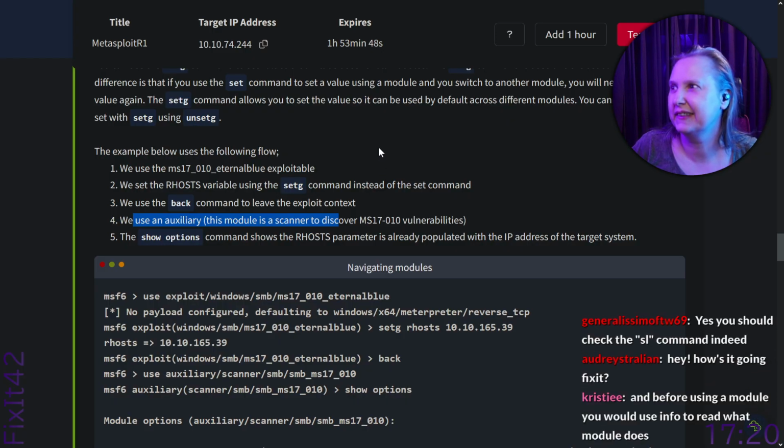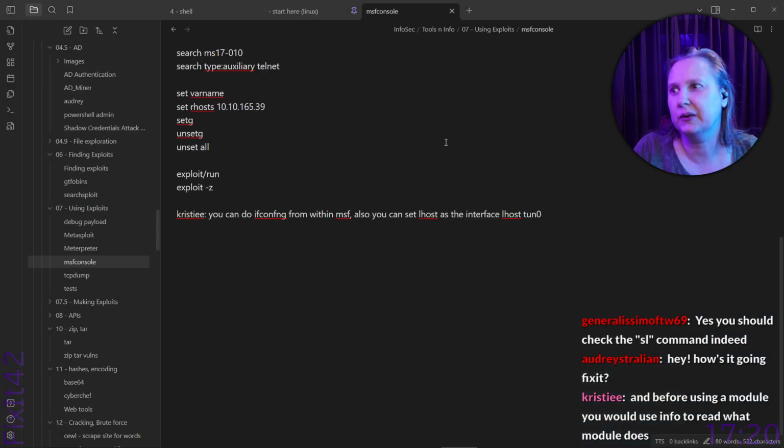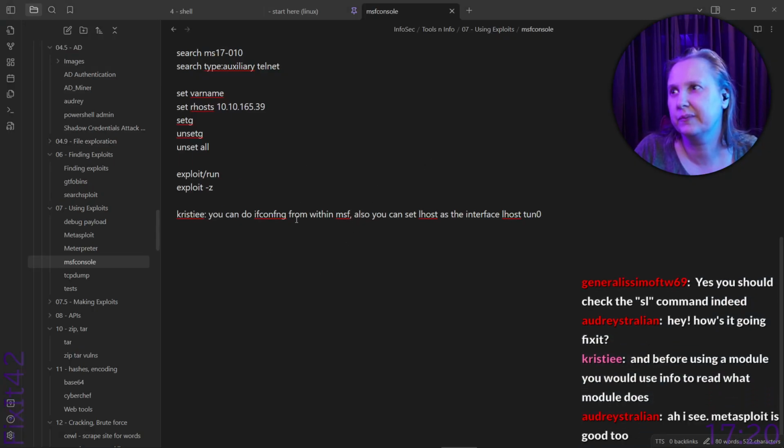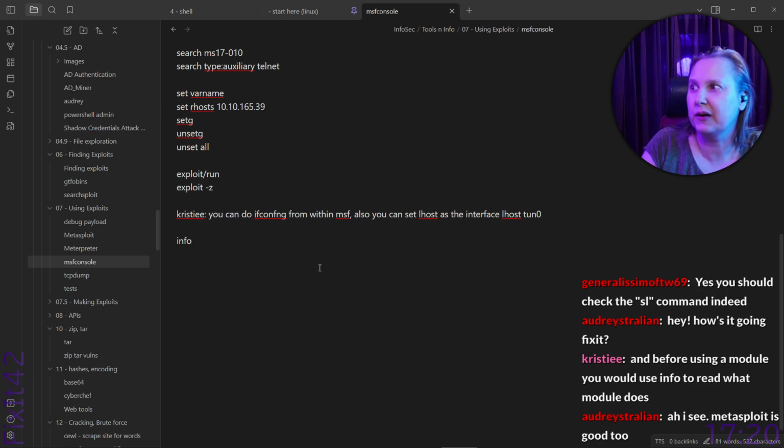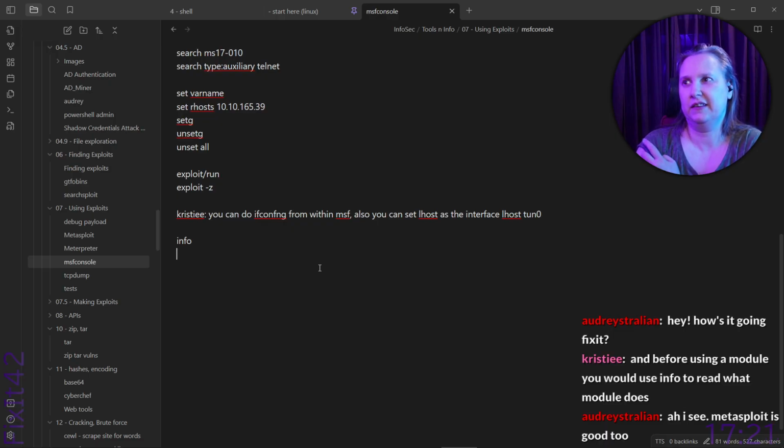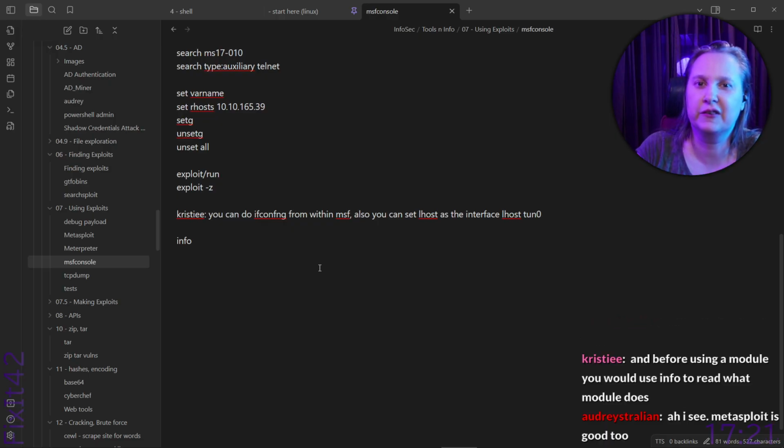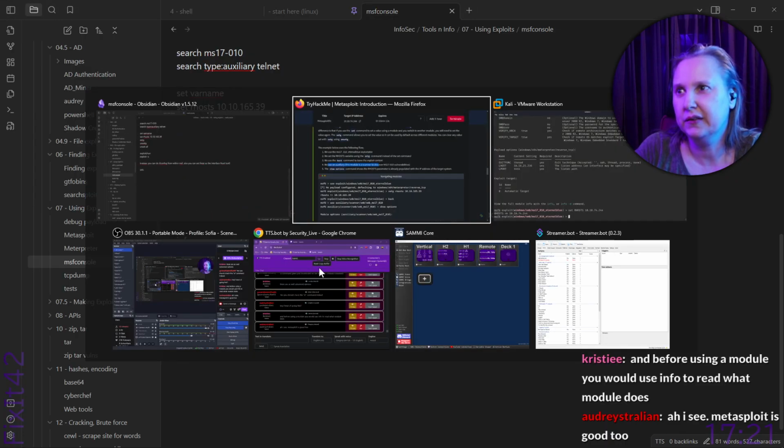Christy says, before using a module, you would use info to read what the module does. Okay, info. That's good. So let's see if we go to the notes, and we haven't done info. Audrey Australian says, I see. Metasploit is good too. And I have done this one more than half a year ago, I think, probably part of one of the very first paths there. And now it was 2 more.